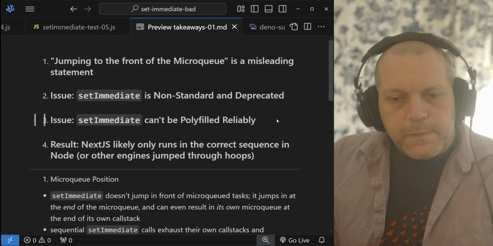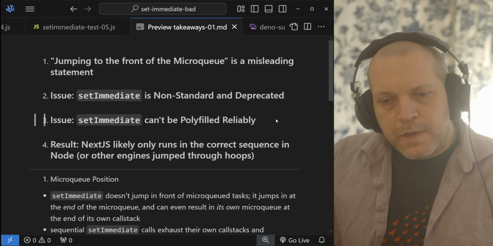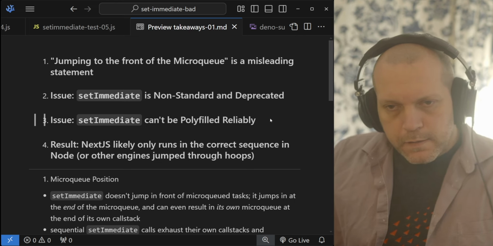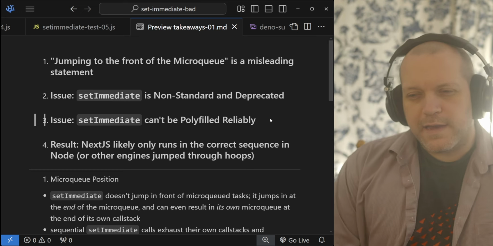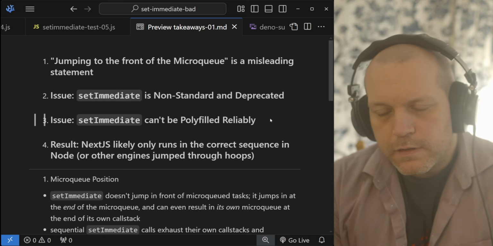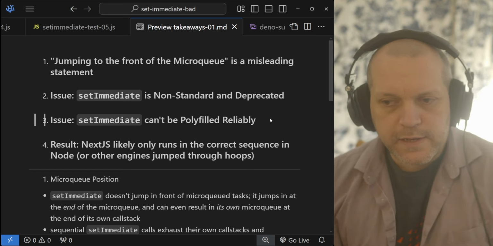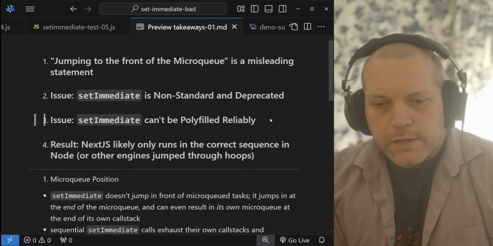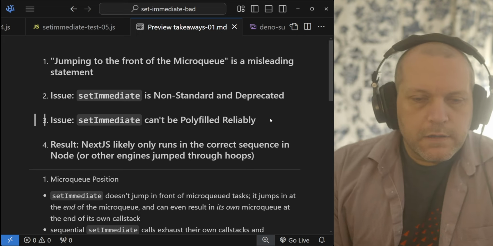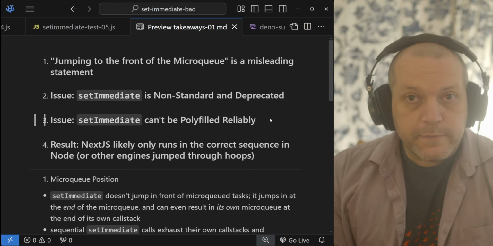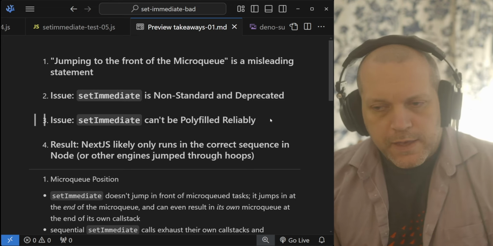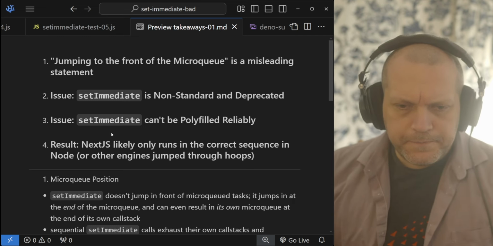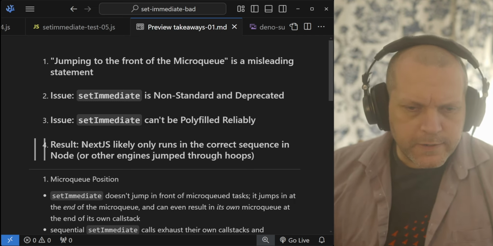setImmediate can't be polyfilled reliably. So this is kind of a loaded statement. I'm sure that people who see this will say, but there are lots of polyfills for setImmediate. And there kind of are. There are polyfills for the behavior, but they... we'll talk about it in a second.